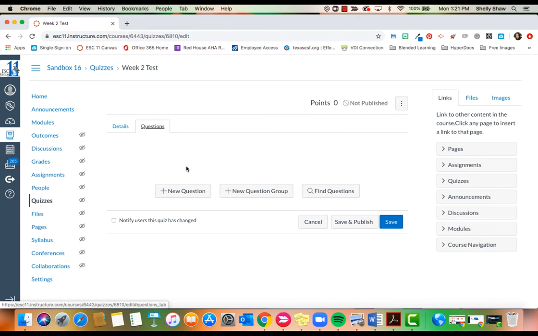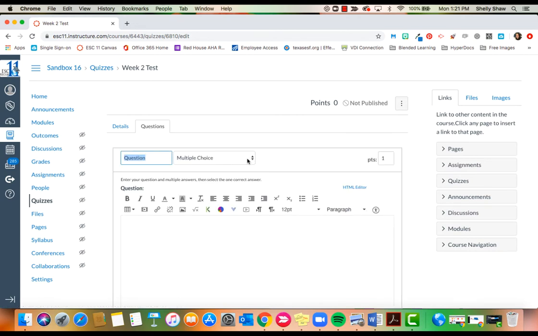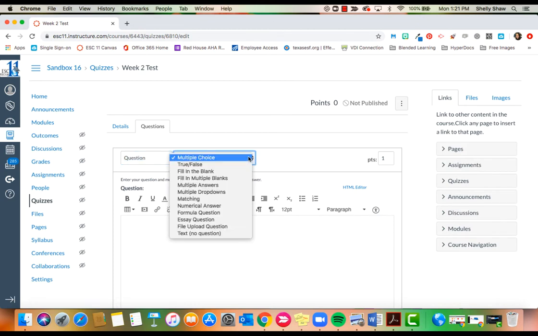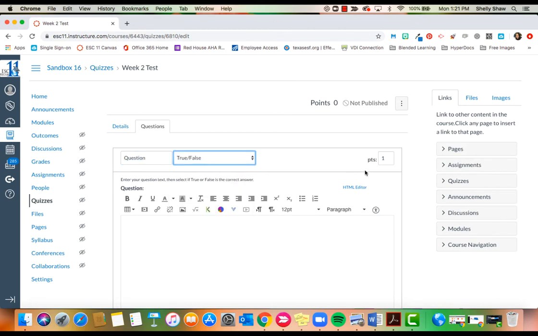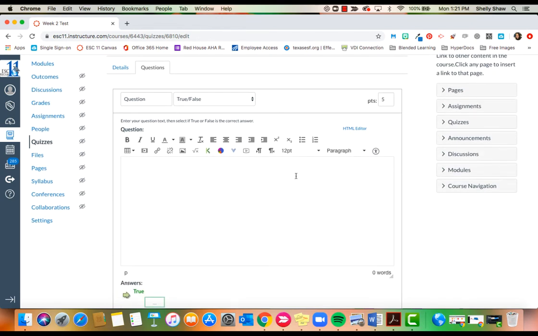And so it's super easy to add questions. You're just going to click New Question. I'm going to have my first one be a true/false, and I'm going to make it worth 5 points. They all default to 1 point, so you can leave them at 1 point or you can change them to be worth how many points you would like each one to be worth.